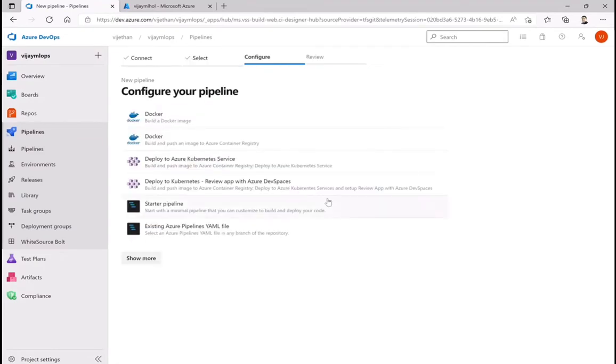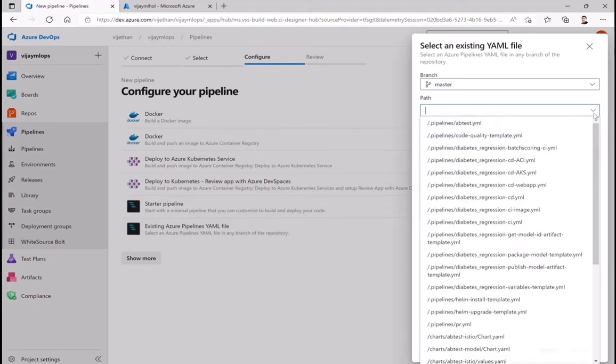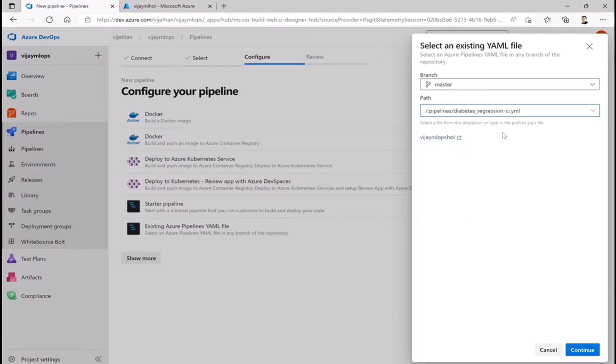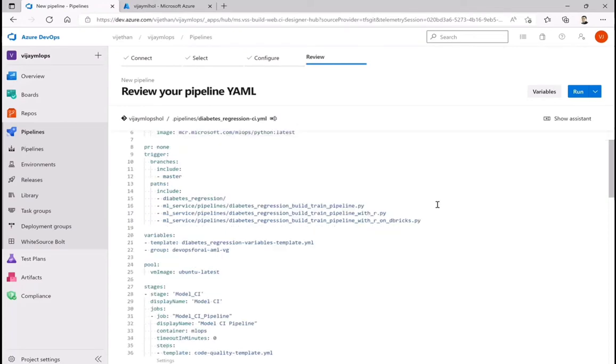Okay, repository, existing YAML pipeline. Now here we have to give the name to it. Okay, now we want to have the CI, right? Pipeline, diabetic regression CI, right? So you have to just select that and continue on that. So you will have this particular pipeline with you.